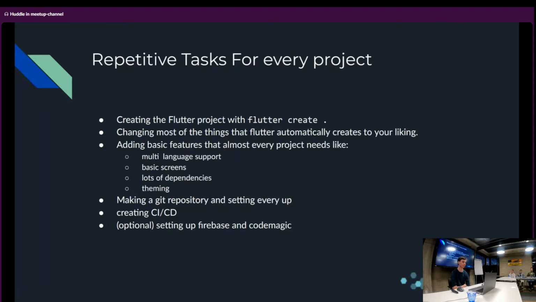So the tool should do commit messages while it's busy working. CI/CD we use for almost every project, so adding GitHub Actions and Bitbucket pipelines. Usually we only need to change the project name in the files. That's the only thing we do differently. And setting up Firebase and CodeMagic, which we'll also go into more detail later, because that's the next step with the CLI.